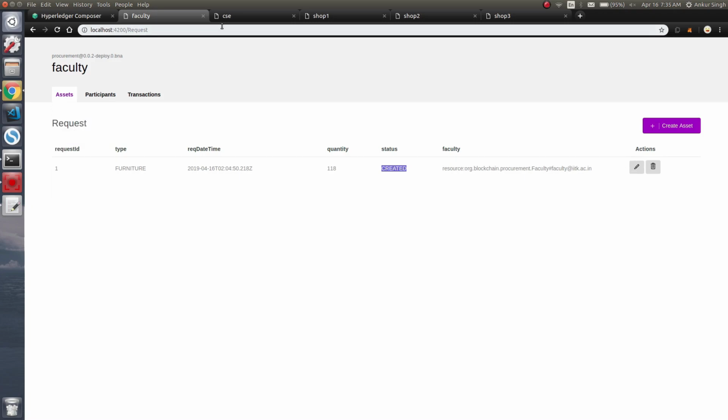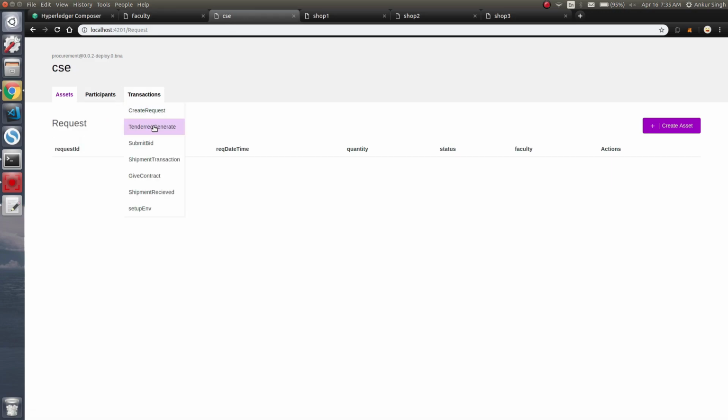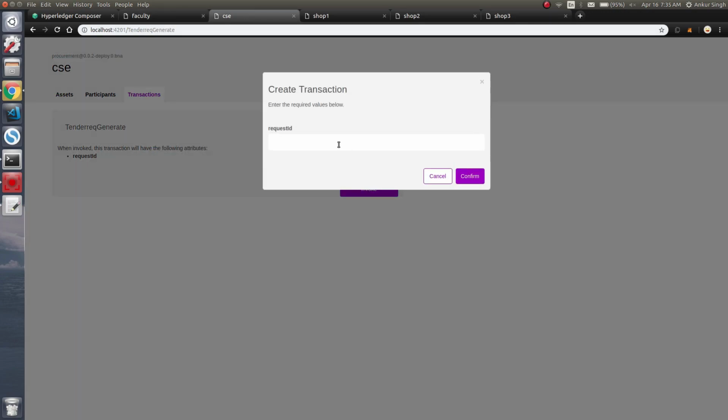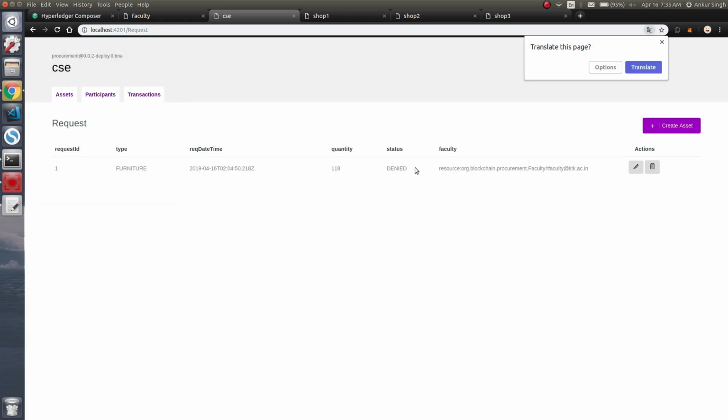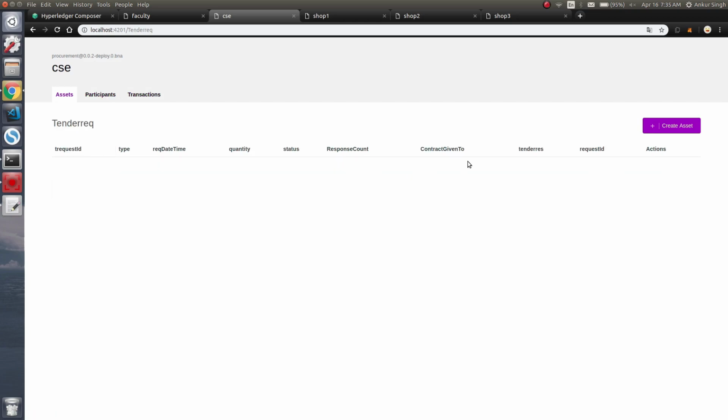Now when the department sees it, he would try to generate a new tender by giving the request ID. Suppose we write the request ID and post it, we will see that our endorsement policy doesn't allow it, because the quantity is above 100.